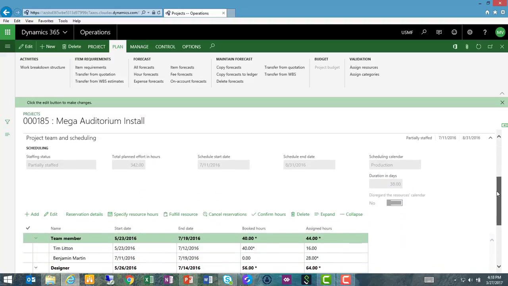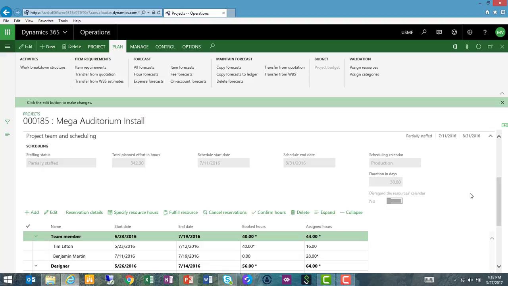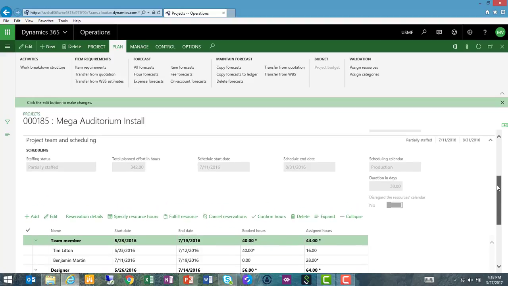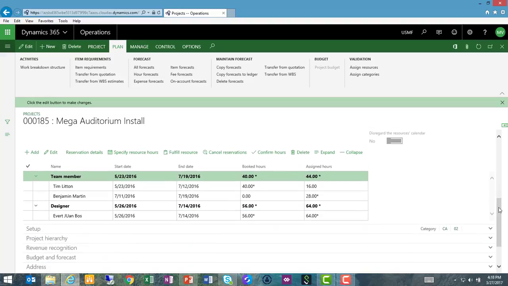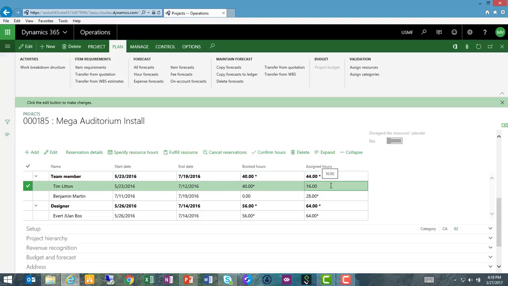As I scroll down, you'll see there are multiple tabs that can be expanded to show additional information for this project, such as this tab called the Project Team and Scheduling. And I see that we have allocated several resources or employees to this project. The Booked Hours column shows me high-level allocations of an employee to the project, whereas the Assigned Hours column shows me a specific assignment for that employee to a specific activity or task. And so you can see that there can be a difference here between the hours. Although Tim is booked to the project for 40 hours total, so far he has only been assigned to specific tasks for a total of 16 hours.